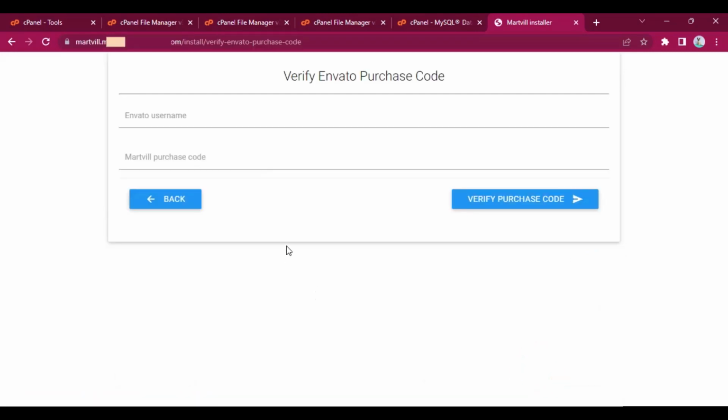I click on next. Now it is asking for my Envato username and the purchase code of this script. So what you'll have to do for this part, you'll have to insert your Envato username. You'll have to log in into your Envato account, Code Canyon account. Then you'll have to use that username here, and the script you have purchased, you'll definitely have the purchase code. You will have to insert your purchase code here.